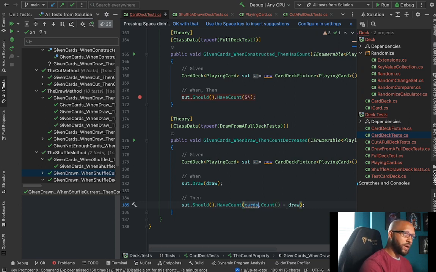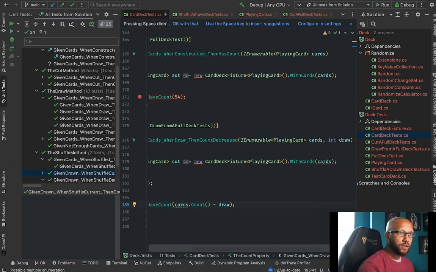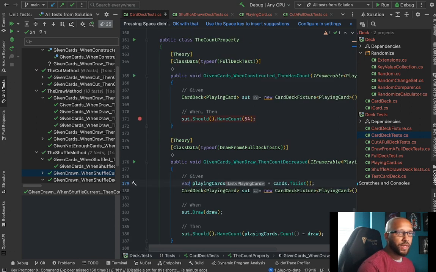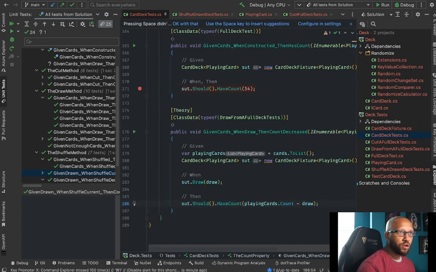Welcome to the possible multiple enumerations. Introduce variable. Oh, that's weird. Oh yeah, there we go. Now it picks it up. And now it doesn't want those anymore. So let's do that in the project. So now we say that when we've drawn a number of cards, then the count on this object should reflect that. That seems sufficient.